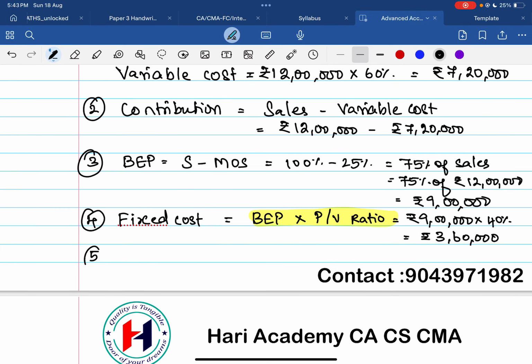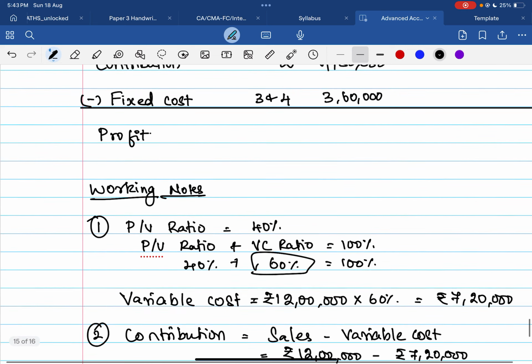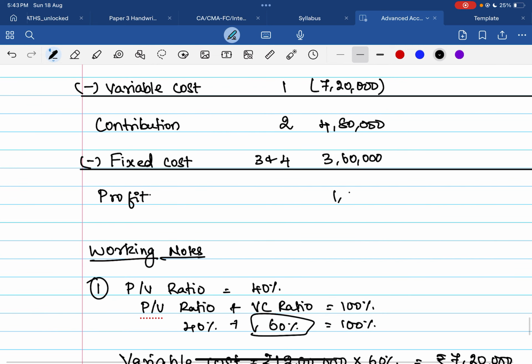Now my final working note will be to find out the profit. How can you find out the profit? It is basically nothing but contribution minus fixed cost. The contribution is 4 lakh 80,000 minus 3 lakh 60,000, which is equal to rupees 1 lakh 20,000. So my final answer will be 1 lakh 20,000.